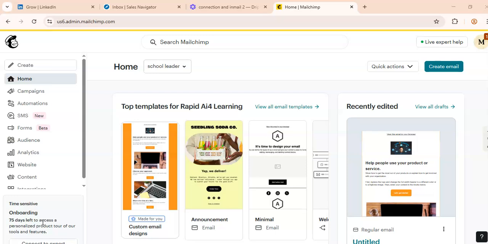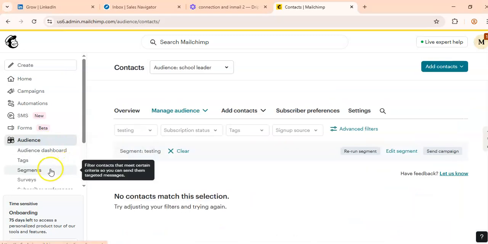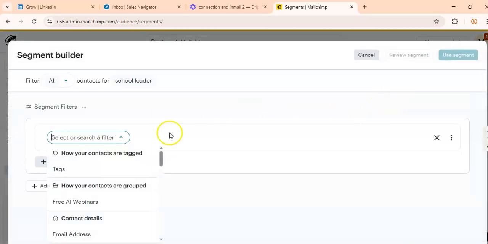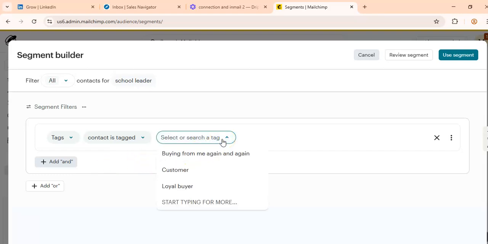Now, I will show you how you can create segments in Mailchimp. Simply, you just need to click on audience, and after this, click on segment. And now you just need to click on create segment. You can also create a segment from groups, tags, and your audience. For example, this time I am selecting the tags, and you can choose according to your requirement: tags, groups, or already uploaded audience.